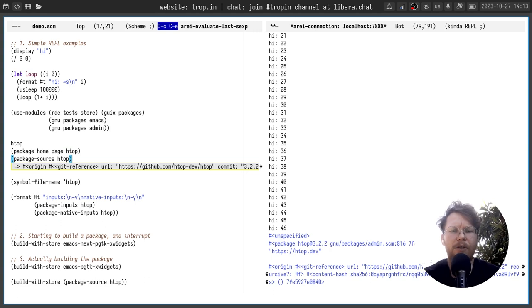I can get a package source, and as a package source, I will get a record which contains some meta information about the source code. Here you can see the URL of the repository, you can see the commit, actually it's a tag, not an exact commit, and you see the content hash. So when I download the source code for building this package, the source code will be compared against this hash, and if it differs, that means that something happened with the source code we downloaded. Maybe it was changed on the remote server, maybe it was a man-in-the-middle attack, or something else. So the build process will fail if the hash of the obtained source code doesn't match the hash provided here in the meta information.